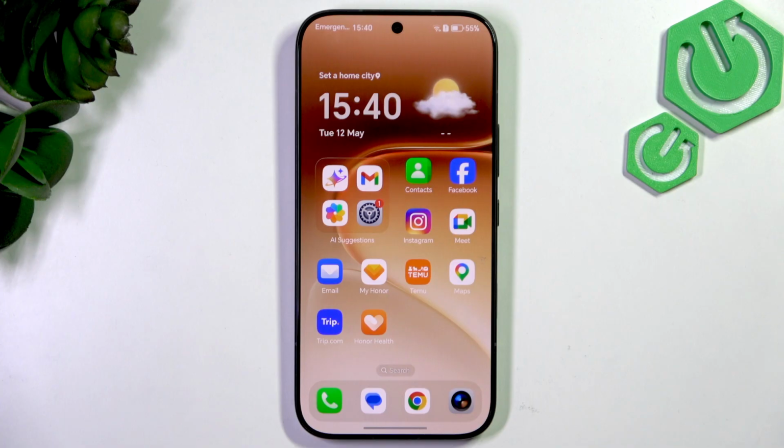In today's video I'll show you how to easily fix screen flickering on your Honor 600 Pro.